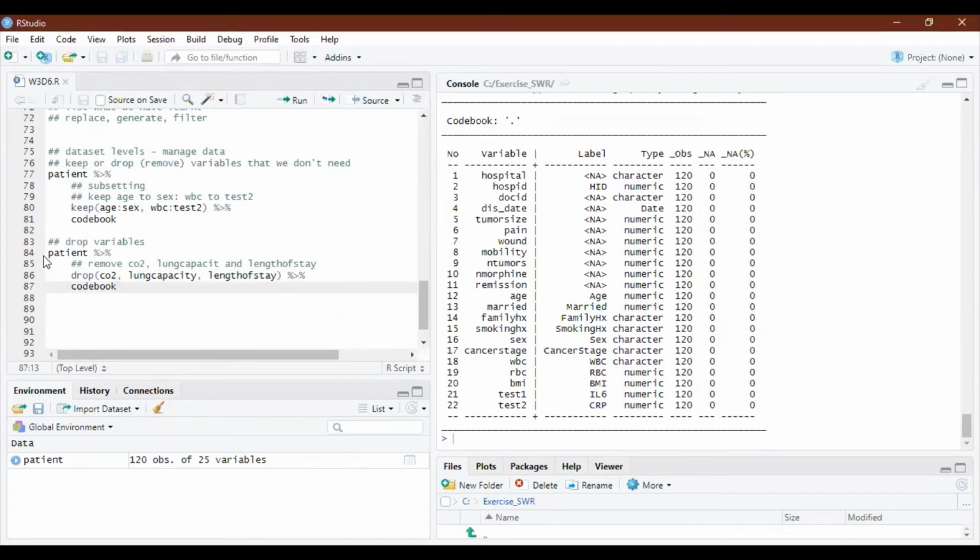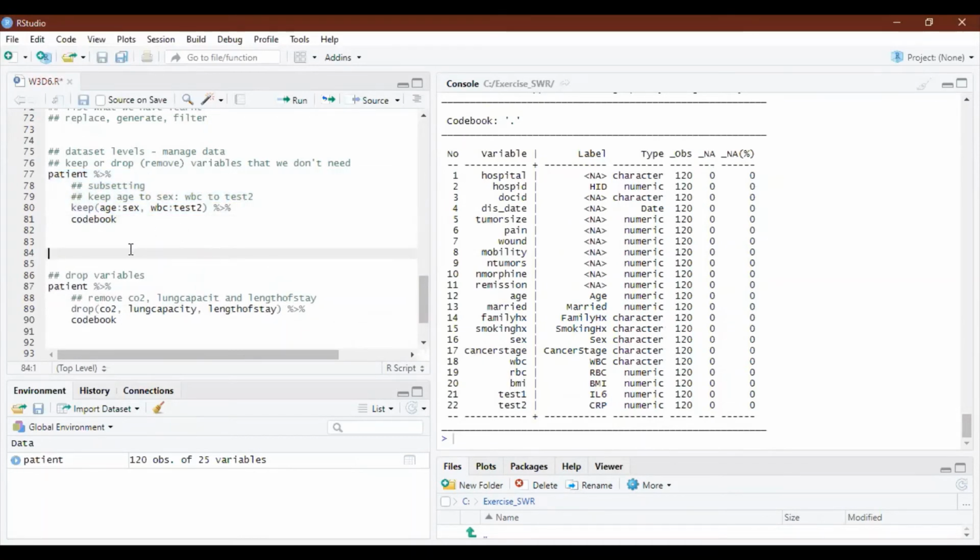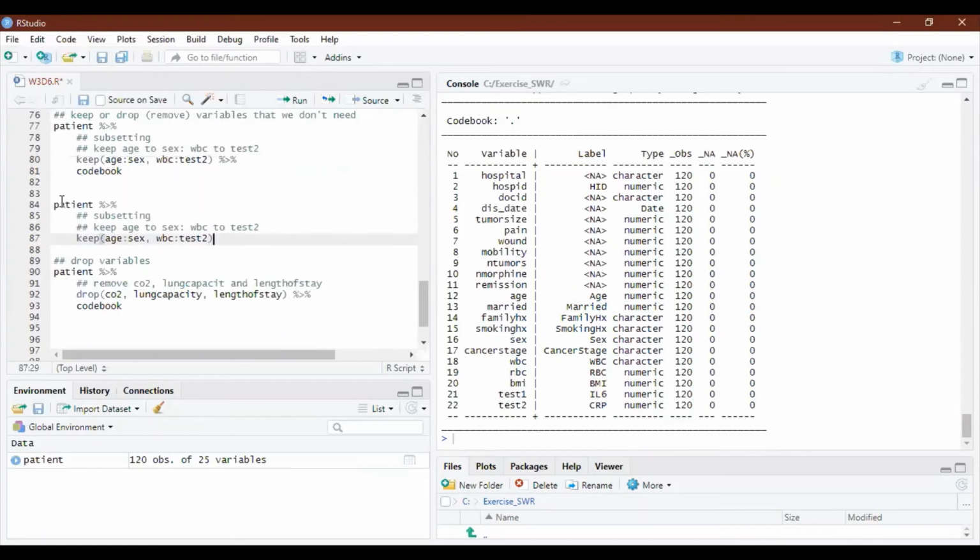If you want to keep only that one, how do you do that? If you want to only keep this one and create another data set, you have to assign it. So you say patient 1, and then you assign it back to a name. You can use the same name, patient, or a new name, to make changes permanent.